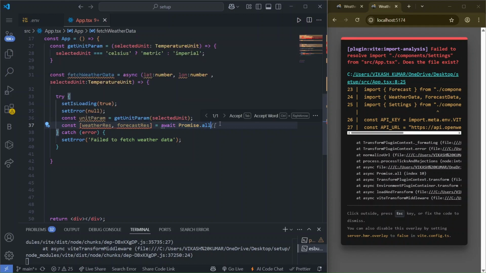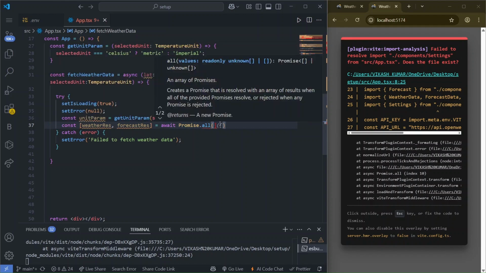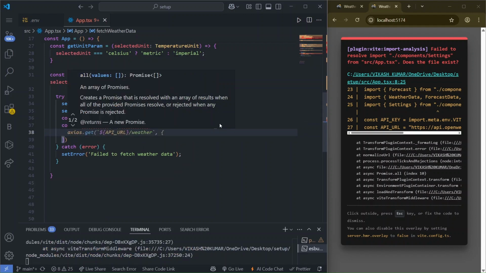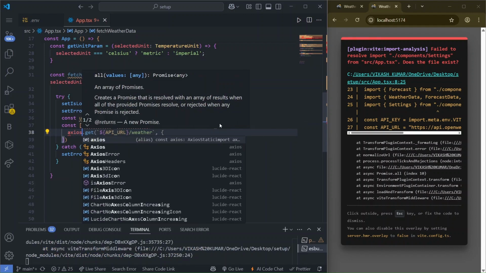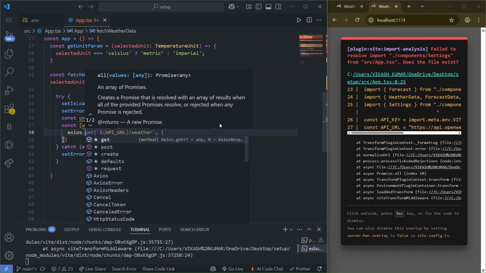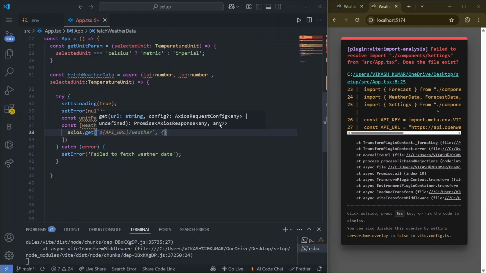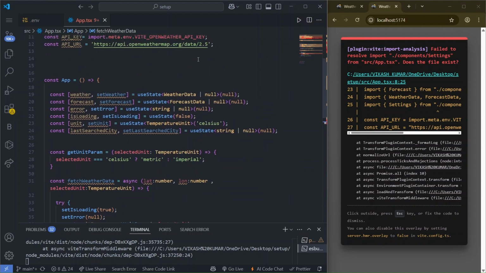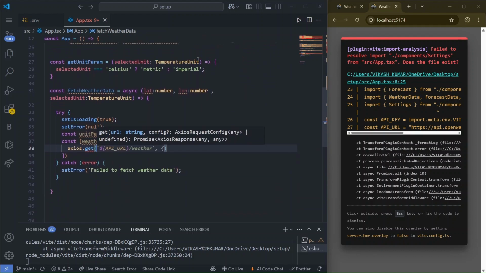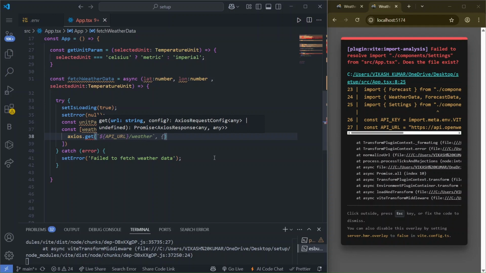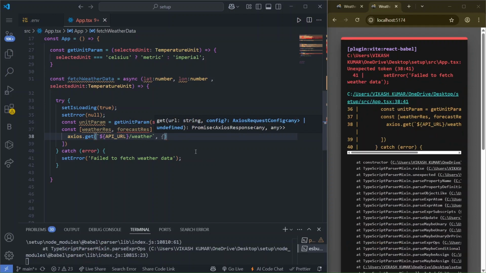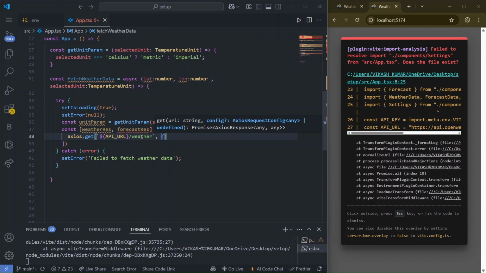And when we are using async we have to use await, right? So await Promise.all, and here we will pass an array, and then we'll use Axios to fetch, and we'll use the get method, so it will get the data. Here we have API URL and API key. So API URL, and then we have to pass weather. For the forecast we have to pass forecast here, right?